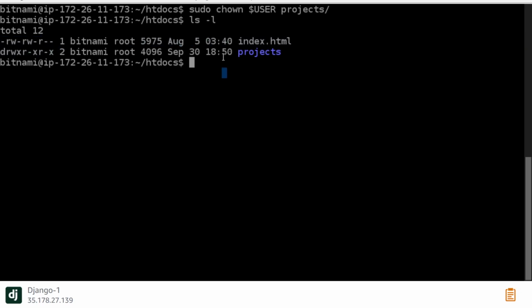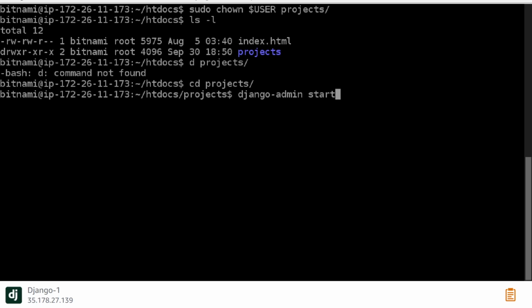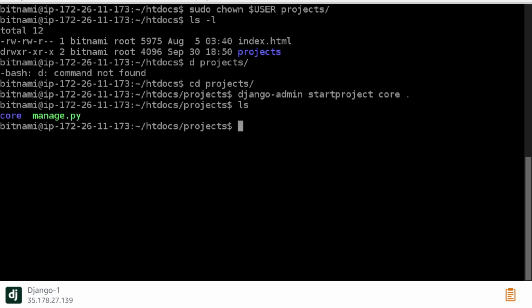So I think we're now ready to go back into projects. So let's go back into projects and then cd projects, sorry. And now let's go ahead and do the Django admin again, and then start project. And we want to then create a new project called core. So if I list this out now, you can see that it's now being installed in this projects folder.